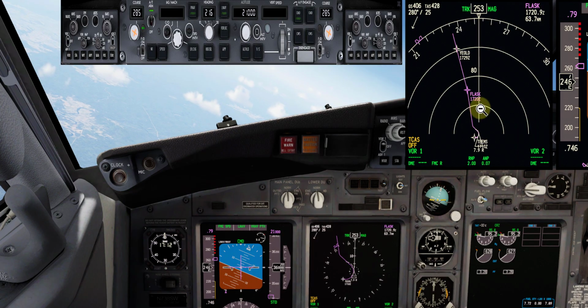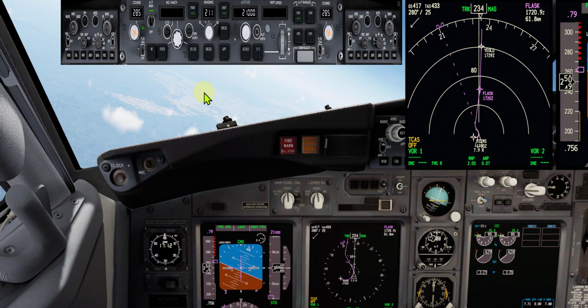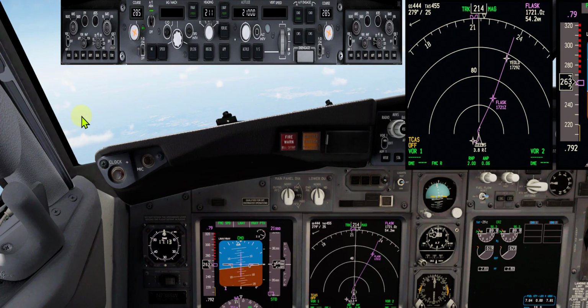And in our case here, we're going to end this lesson here at this point. Now what we're going to do in this case here is set up another hold, and this hold is going to be at FLASK. So let's assume the clearance is, let me go ahead and set my bug up here for this new course.